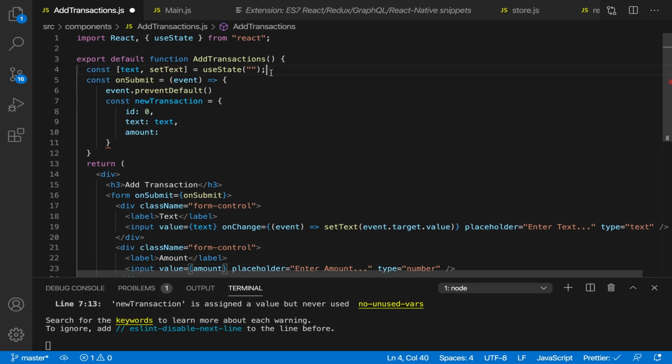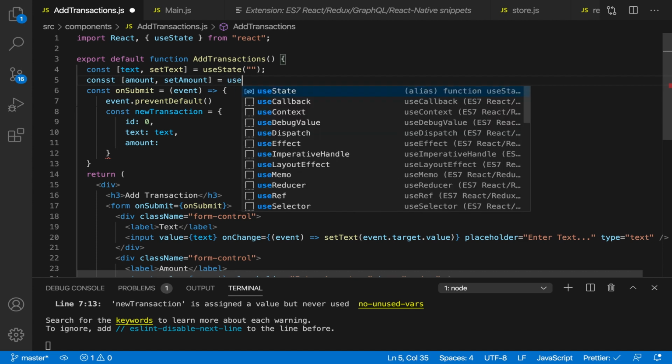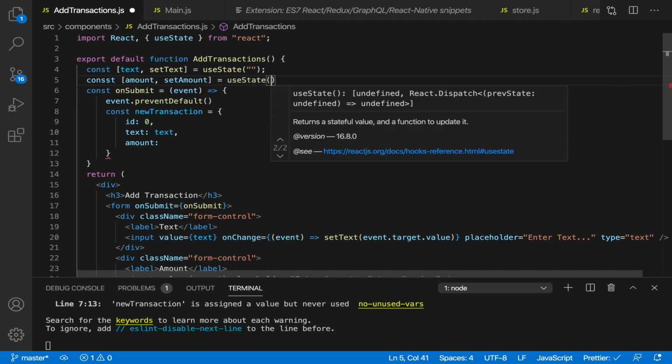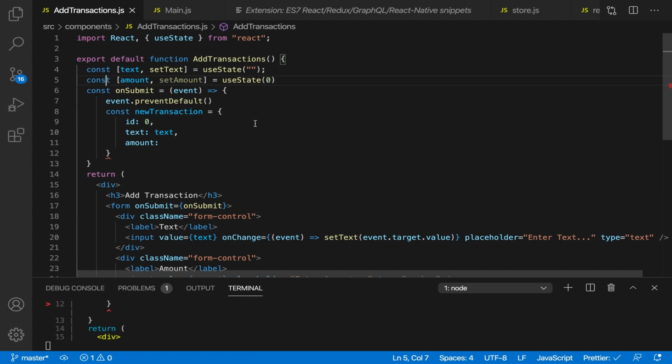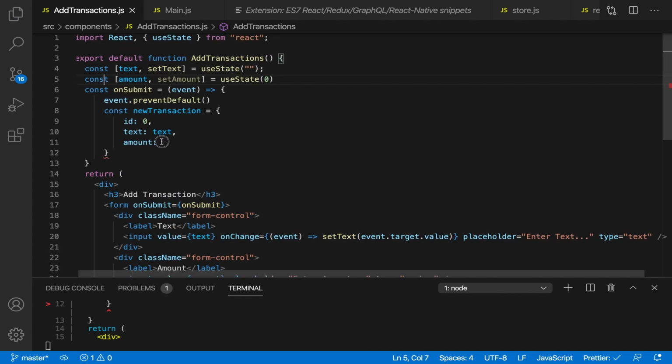I didn't do that. So const amount, and then set amount as well to set the amount, and useState. Initially we're going to set it as 0, so the amount is going to be 0. Sorry, I have two S's here, I'm going to remove one. And so the value is going to be amount. I have an error because I haven't set amount.